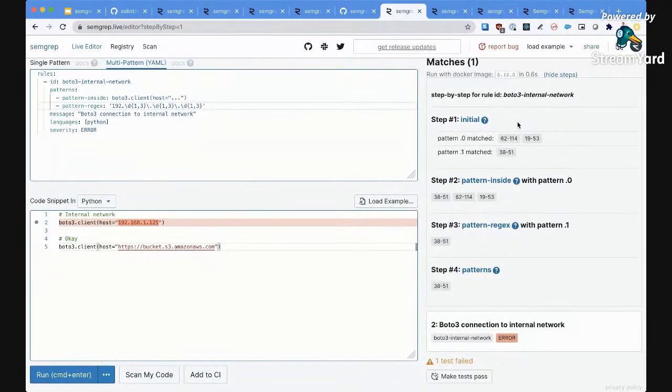And what's really nice is that I can look at the patterns that I'm using here. They're given temporary names like .0, .1. So I happen to know that step number 1 is looking at the patterns key, and there are 2 patterns within it, pattern inside and pattern regex. And so we're finding all of the matches to those different patterns. This is the aggregate of all the patterns. You can see I can highlight those.